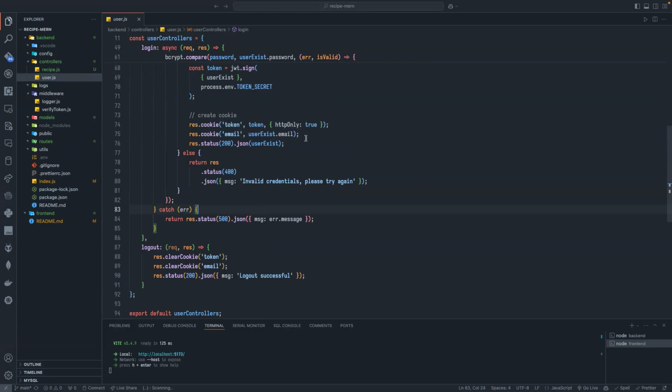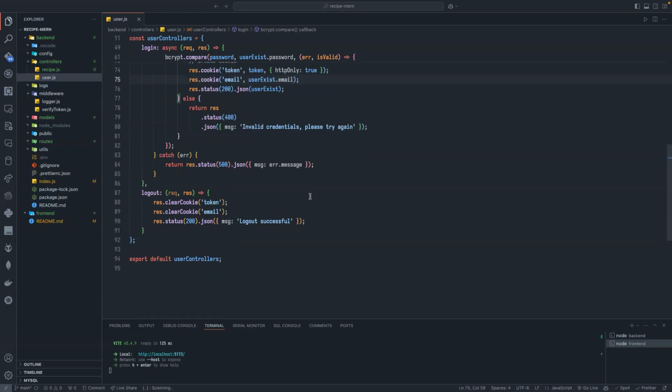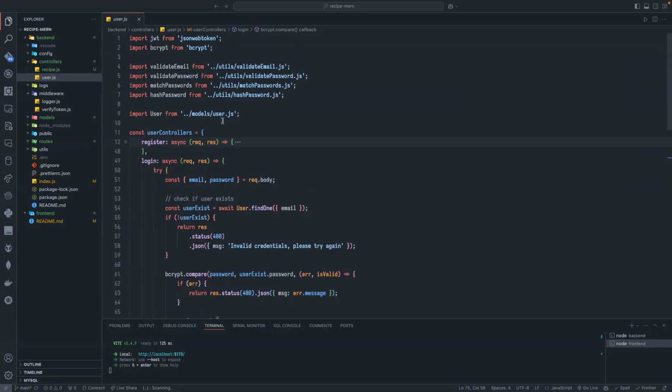Remember something important here. When it comes to the token, I make HTTP only true. That means the front end will not be able to access the token. But when it comes to the email, I did not make HTTP only true. Why? Because I want to be able to access the email in the front end, because I want to show it. That's the reason why I make the email a cookie, and here I did not define HTTP only as true. I think this one should be 100% clear.